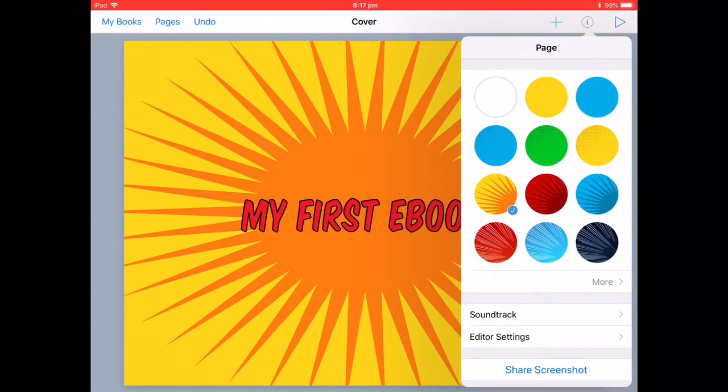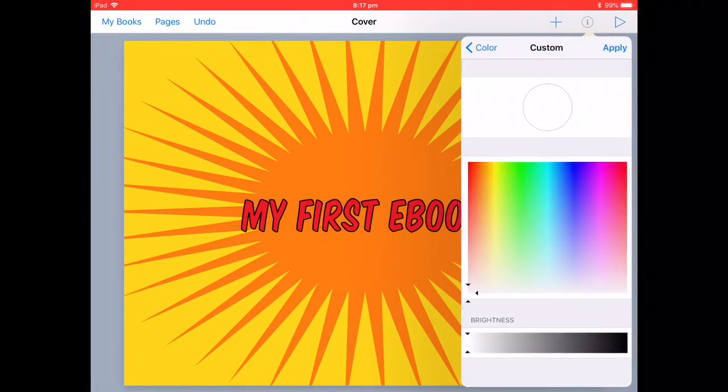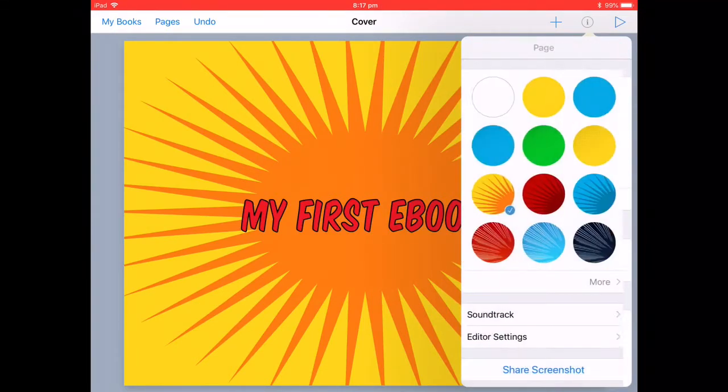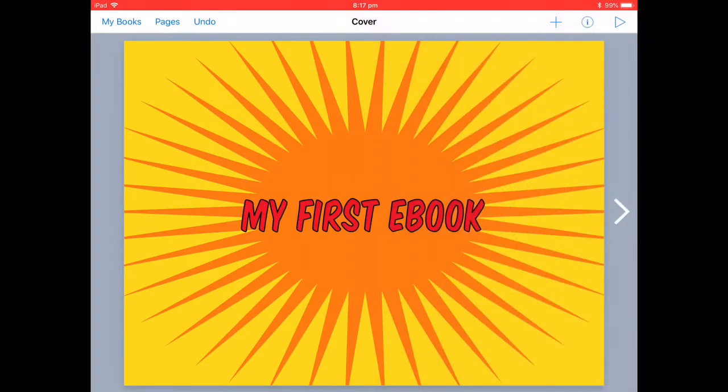There are other options, such as in more, you can go back to those standard colors and also choose a unique color if you'd like. The patterns themselves are not editable. It is exactly how it is. You can't change those colors. Okay, and so that's the main differences between a standard template and a comic template.